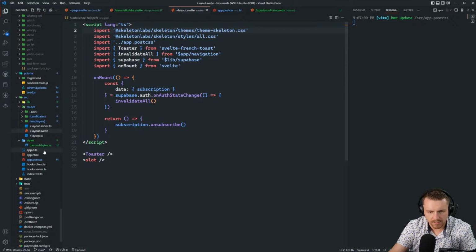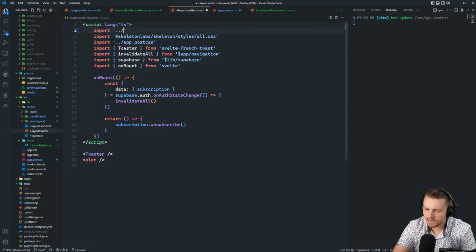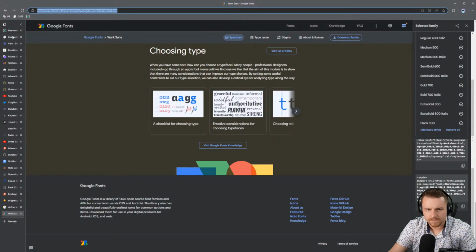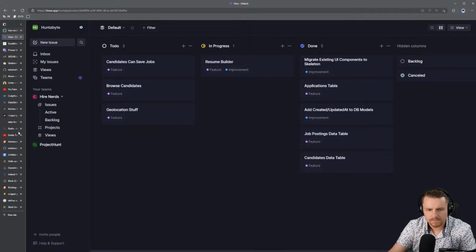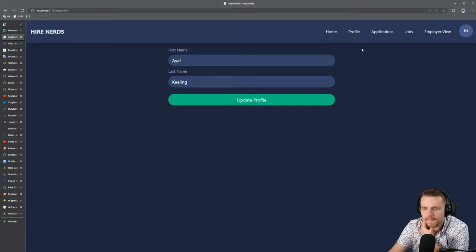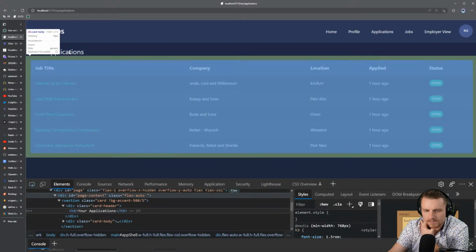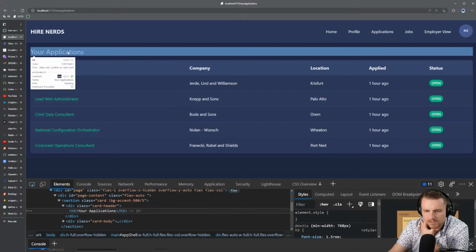So now instead of importing this, I'm going to import styles. Actually, I can just go styles. I think it updated, right? No, it didn't.